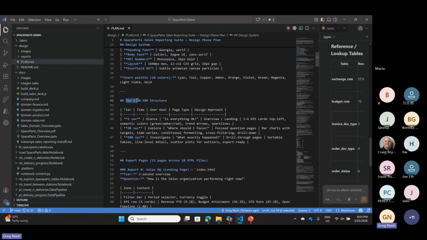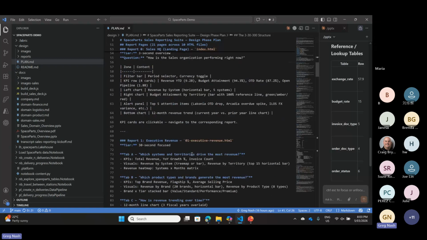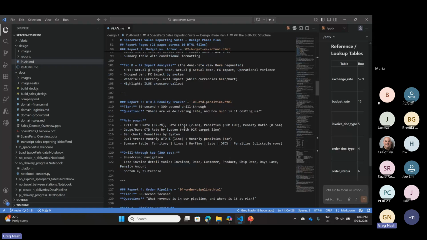I also said use the 330-300 structure, which is from sqlbi.com. If you're familiar, this is a Power BI reporting structure to say you want to show things at a glance and then do explore and investigate. There's a great article on it, and Kurt Buhler wrote it for sqlbi.com. So I said use the 330-300 structure and then design some report pages, and it came up with this plan for all the different report pages.